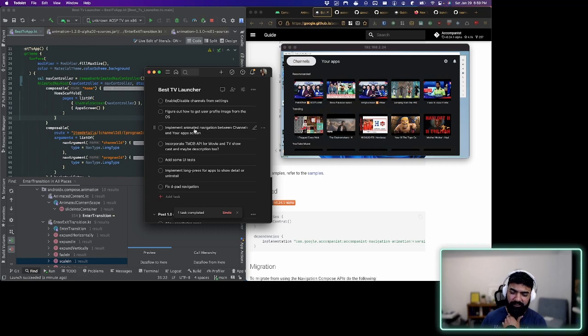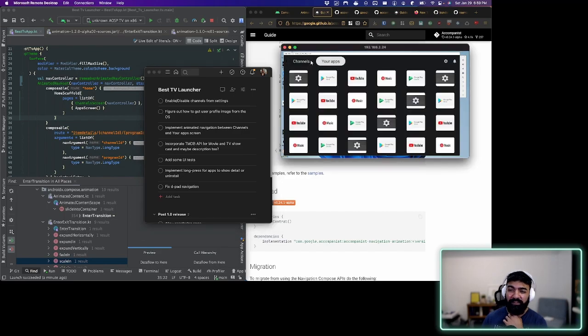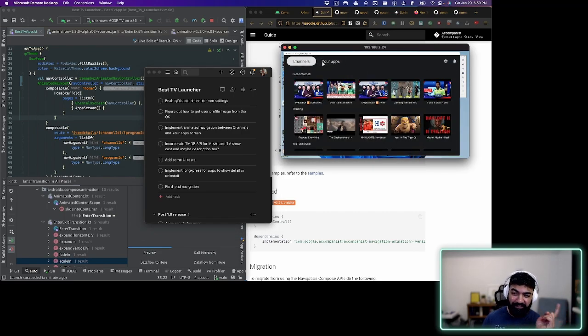Let's do this then. Because this should definitely be animated between channel and your app screen. So both of these will be separate screens. These will be buttons that are sitting outside of that screen. So that will be probably a different navigation graph. It's either we do this or we do this. And right now, I'm more inclined to do this part and get a user profile image.